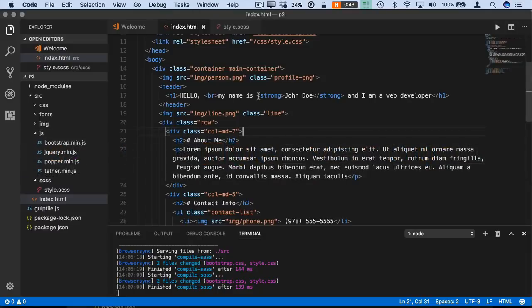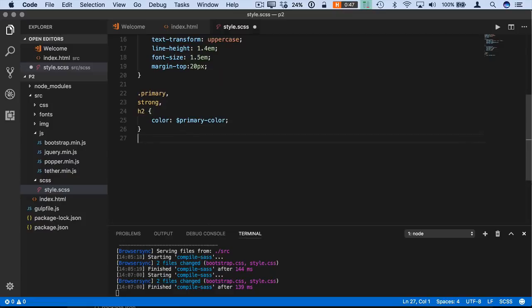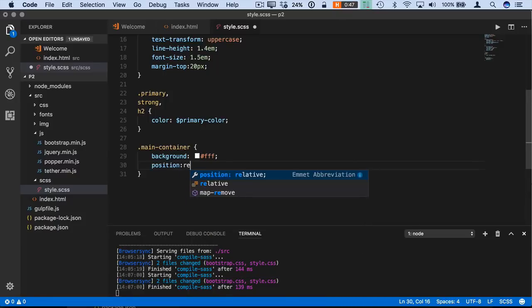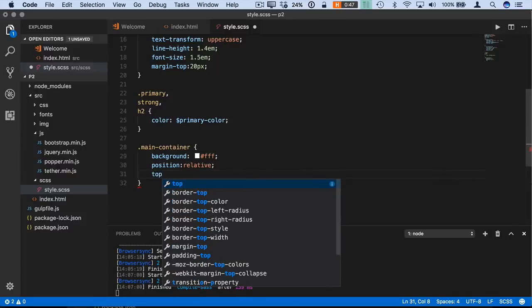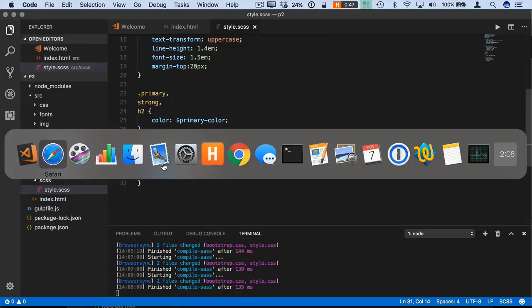So we're going to go back now and continue building out. We have our main container that we're going to work on now. So that was a class. We're going to reference that as a class. And we are going to do a background, white. Let's see, this should be background. And we're going to have a position of relative. Just reference that. We're going to do a top of 80 px. Save. Let's go look now.